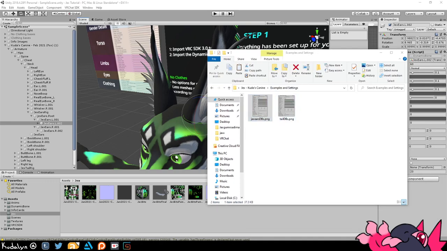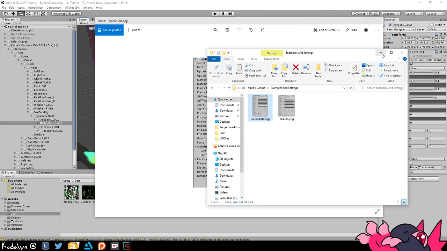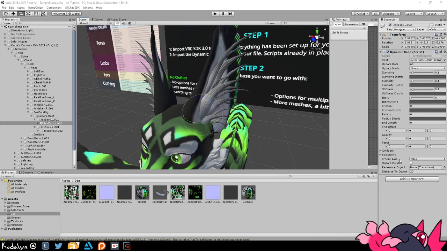What you need to do is open up this image, because here is where I have all of the settings along with the colliders. I will be showing you how to add the colliders. So, Jex ears 0.291. Feel free to mess around with these. These are just what I found looks nice. If you want more jiggly, if you want more stiff, go ahead and just have fun with it. You will always be able to reset back to these settings by following the guide.